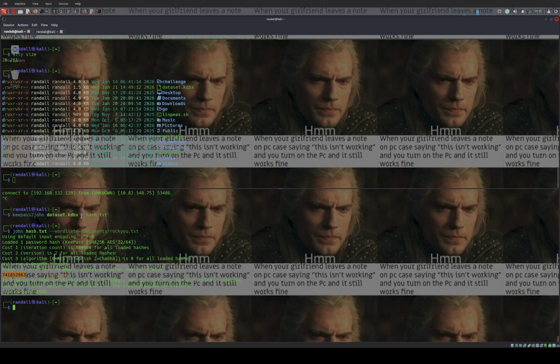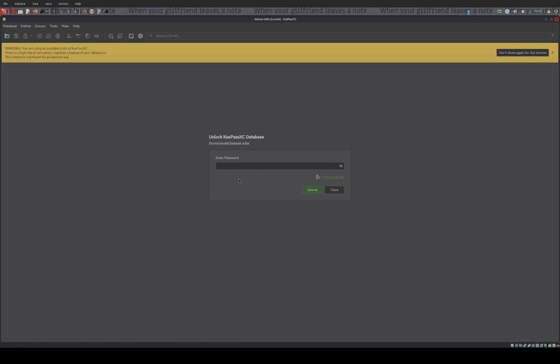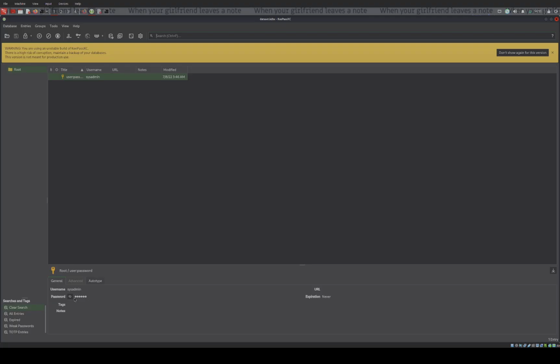So we need to open up the Keepass file. So I used KeePassXC, and then that says enter the password. So we'll enter the password we got, unlock, and we get the password right here for sysadmin.